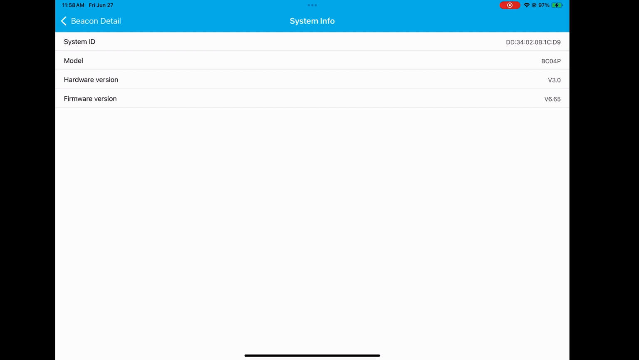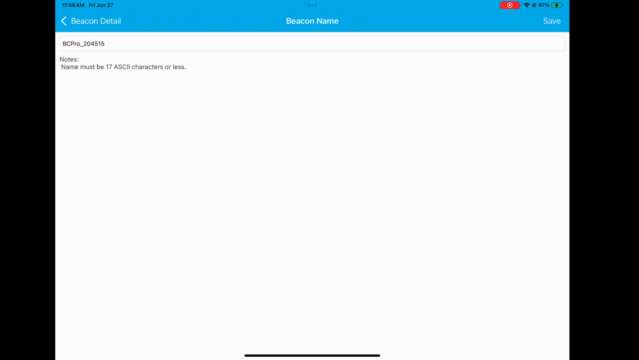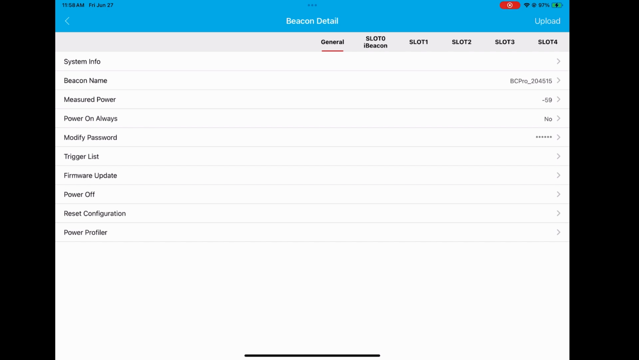And now you're connected. Up on the top, I'm on the General tab. And we have System Info. And that just tells you the model. It's a BC04P, the hardware version in the beacon, and the firmware version. Next is the beacon's name. And if you want to, you can change the beacon's name. It doesn't matter. It's not going to hurt anything because when the beacon's broadcasting, it only broadcasts the UUID, not the name of it.